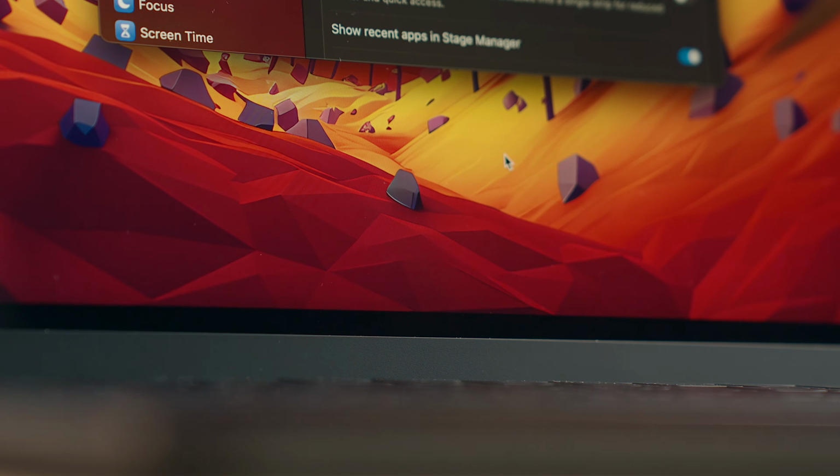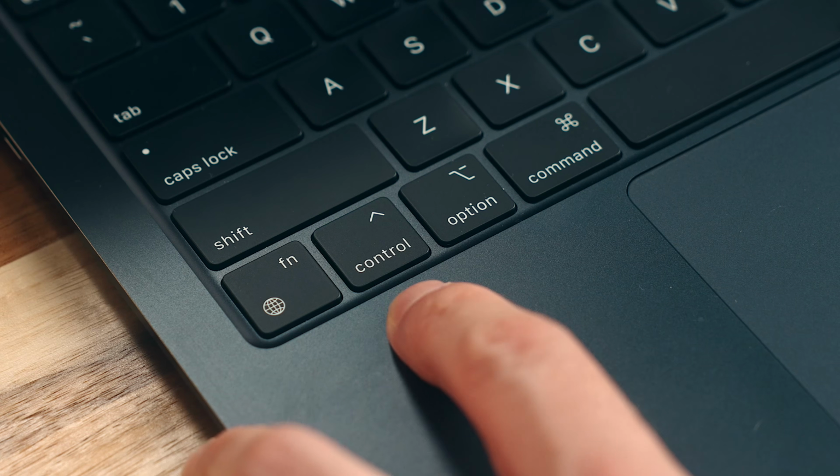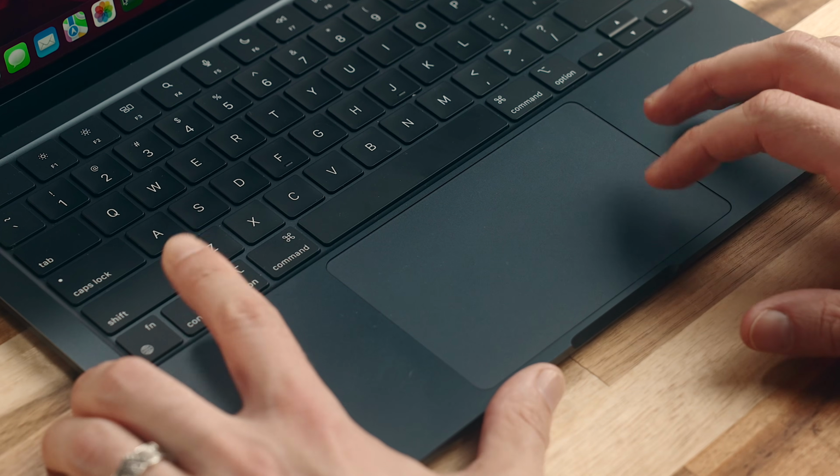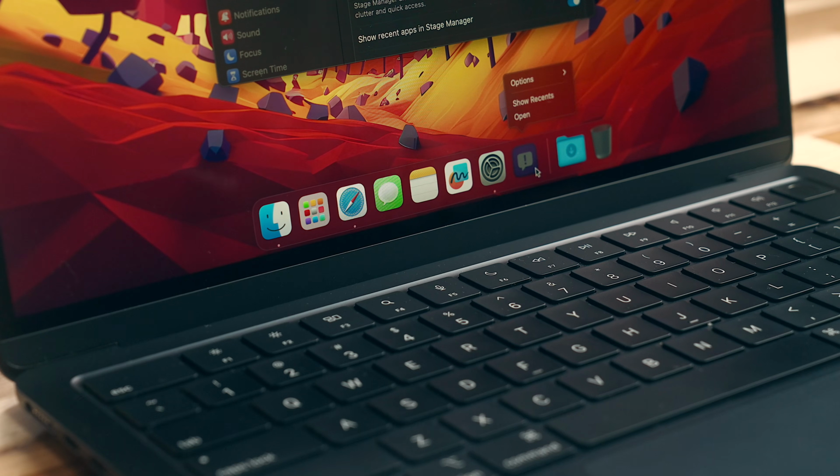By the way, if you're new to Mac, clicking with 2 fingers on the trackpad is essentially the same as right-clicking on a Windows trackpad, but you can do the same thing by holding down the Control key and clicking the trackpad as well.